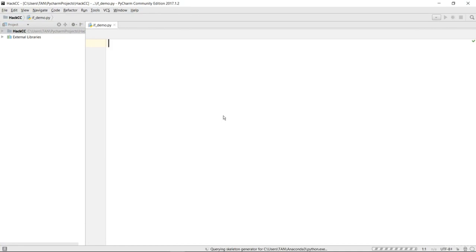Now to write the if statement, you start with the if keyword and then a boolean expression. A boolean expression is something which returns true or false. For example, 3 larger than 4 will return false, and 3 smaller than 4 will return true. Like that. At the end of the boolean expression will be a colon. This one is required.